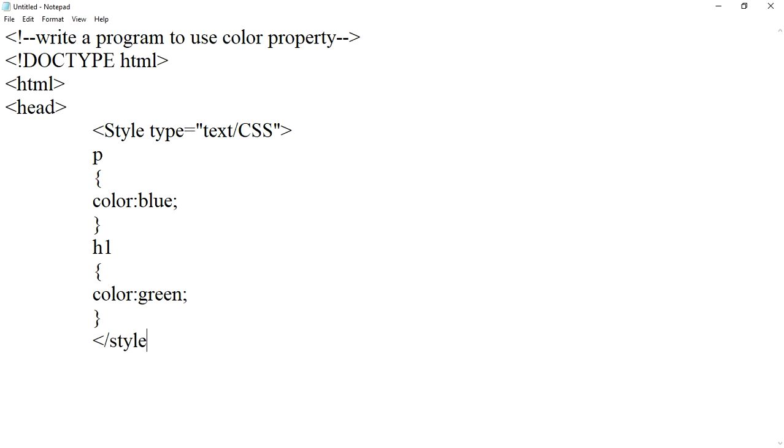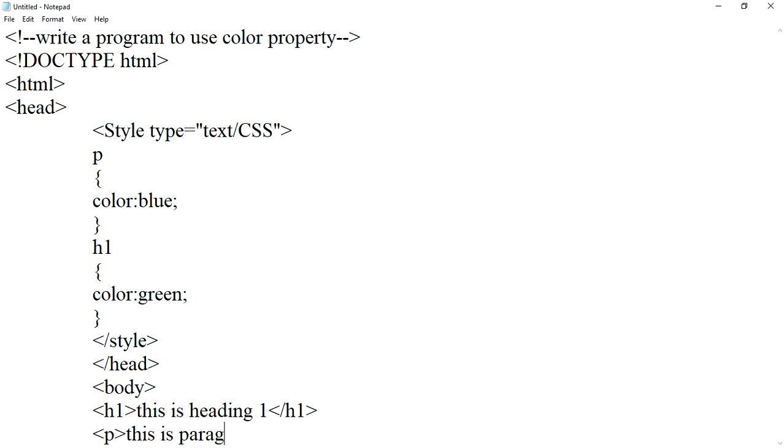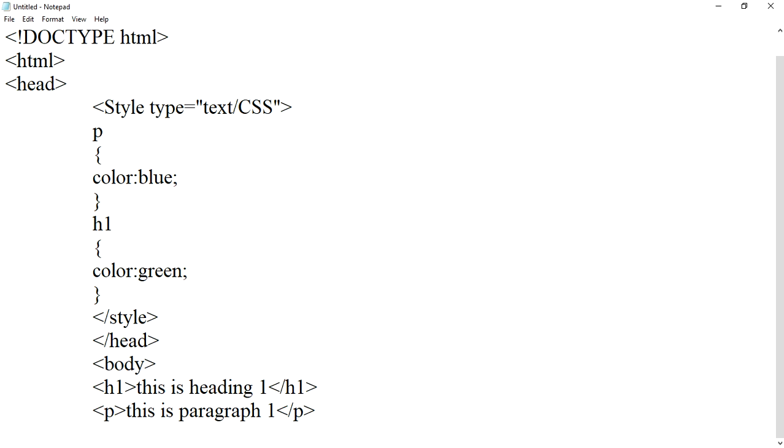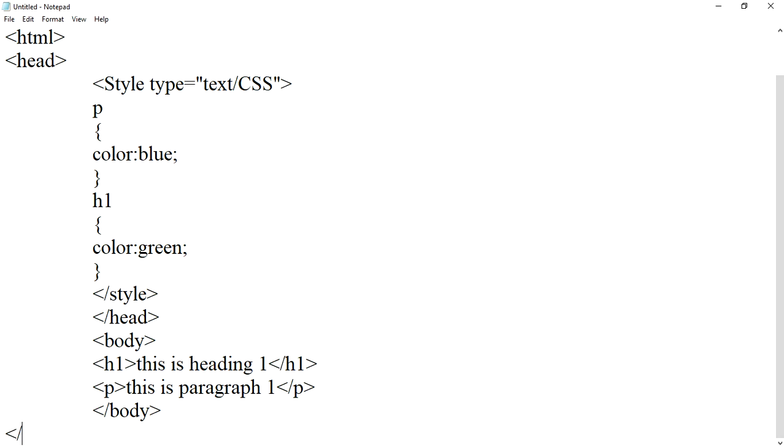Now we'll end the style tag, head tag, and we'll start the body tag. And now we'll end the h1 tag. Now we'll end the p tag. Now we'll end the body tag, and similarly the HTML tag.